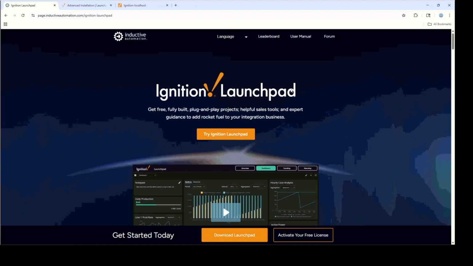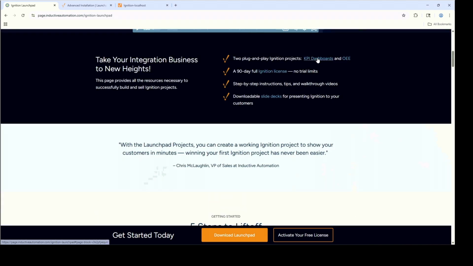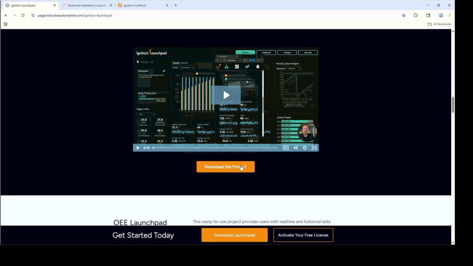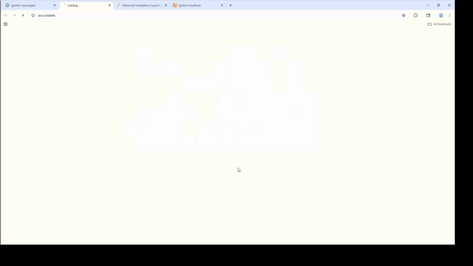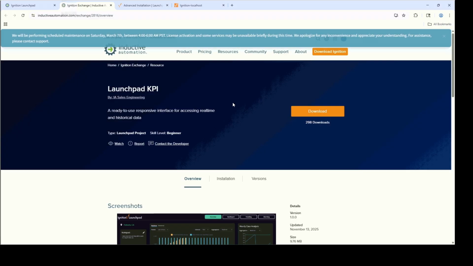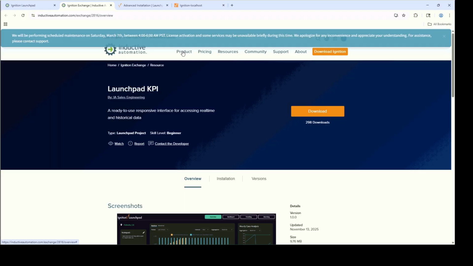So the first thing you'll want to do is we will scroll here and we want to go to the KPI dashboards page. We'll click that and download the project. And that will take you to the Ignition Exchange, which we have also covered in some other videos. Then you'll want to download the project there. And then similarly, you'll find the OEE project here as well, and get that downloaded to your computer and extract those files into your file system.